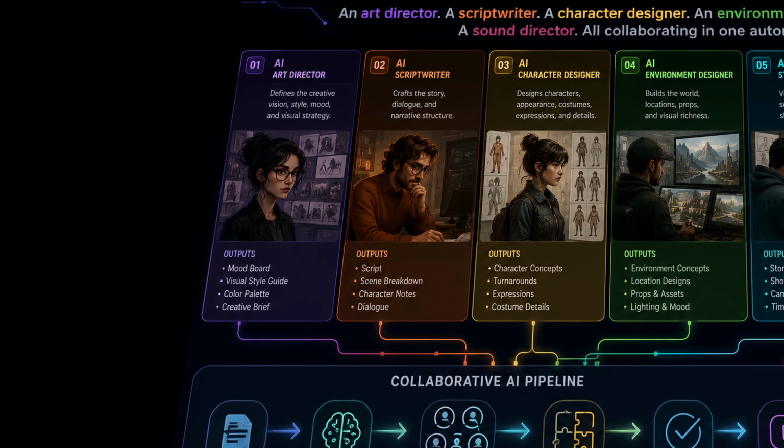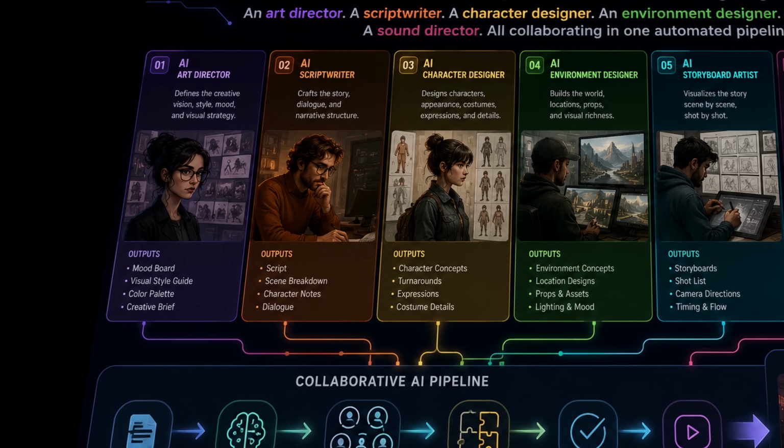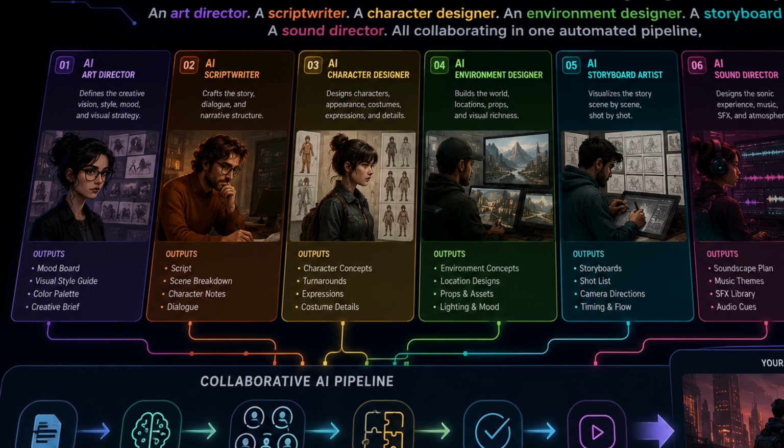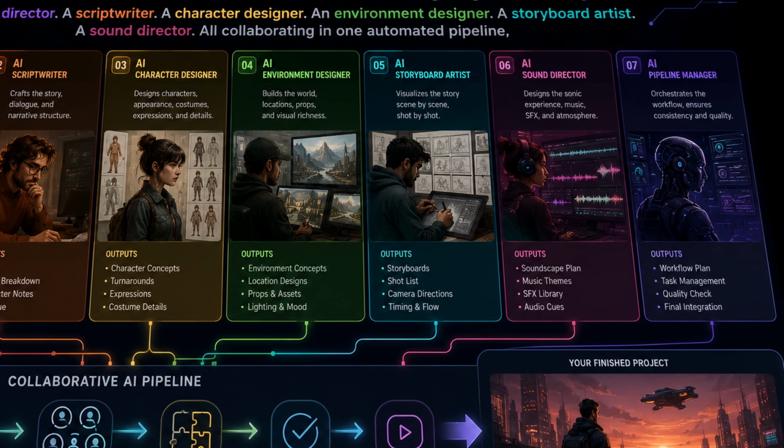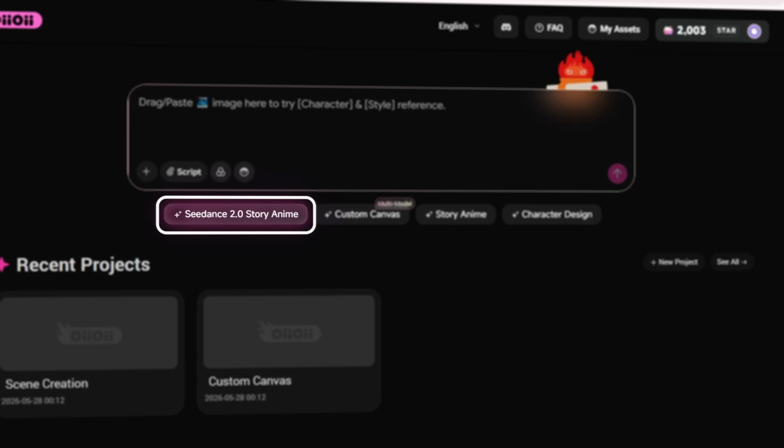Instead of one model trying to do everything, it uses a multi-agent system built specifically for animation. Think of it as 7 AI professionals working together for you. An art director, a scriptwriter, a character designer, an environment designer, a storyboard artist, a sound director, all collaborating in one automated pipeline, with Seedance 2.0 doing the heavy video generation under the hood. You bring the idea, they build the studio around it.